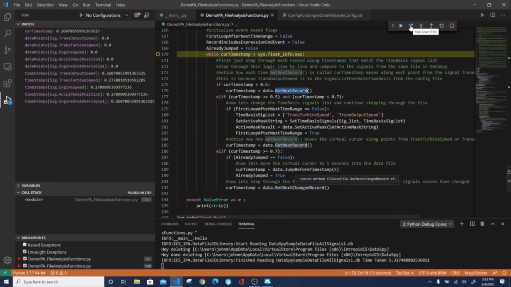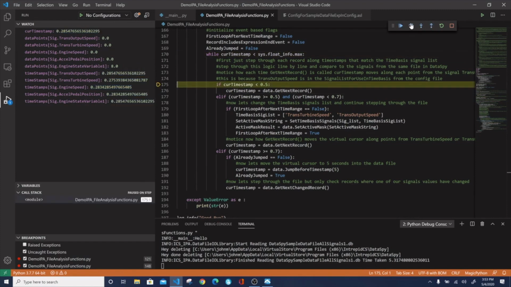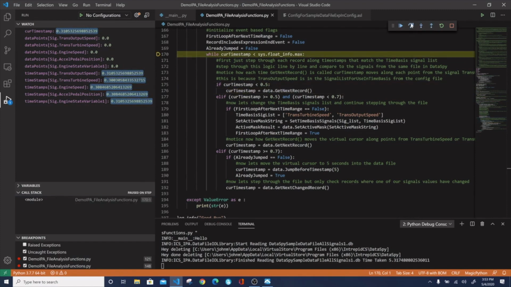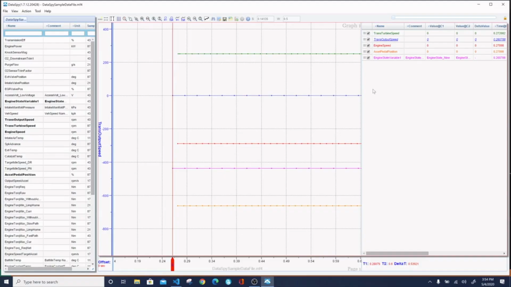So I'm just going to step through this line by line, and right now my current timestamp is still 0.2607. As you can see from the way this code is written, I'm just going to keep on calling get next record each time. And notice the timestamps. Right now I'm at 0.3105. If I go back to DataSpy and I click on trans output speed and I hit the right arrow, you can see the third record in the file has a timestamp of 0.31053.